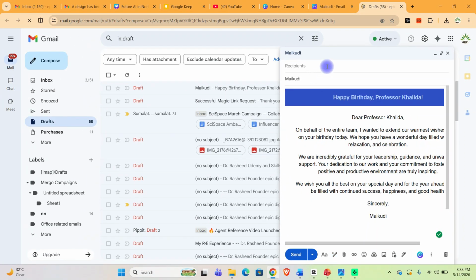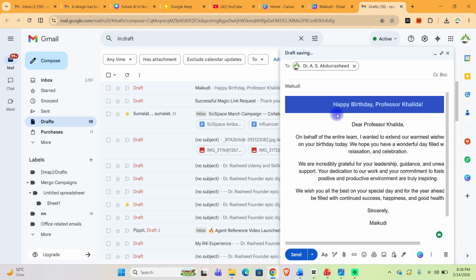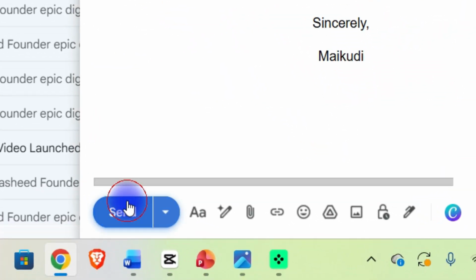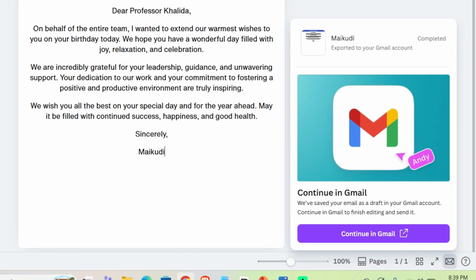So I can go ahead and type the recipient's email, and then I can send it with the subject. I can just go ahead and click on send, and I'll send that particular email very easily. So all you need is you can continue on your Gmail or any of the Outlook email that you have.